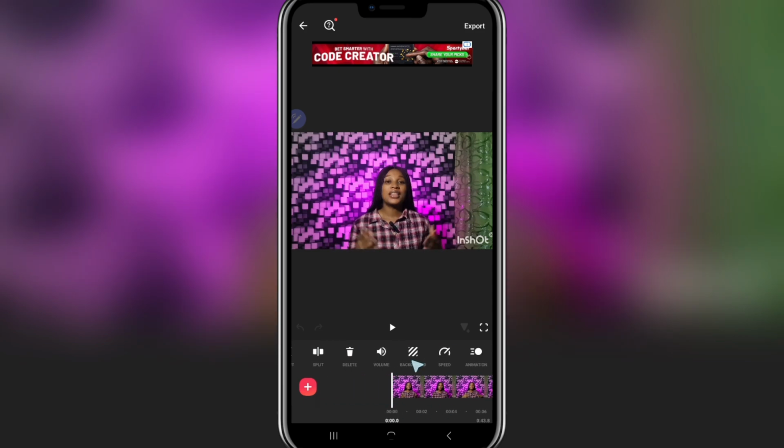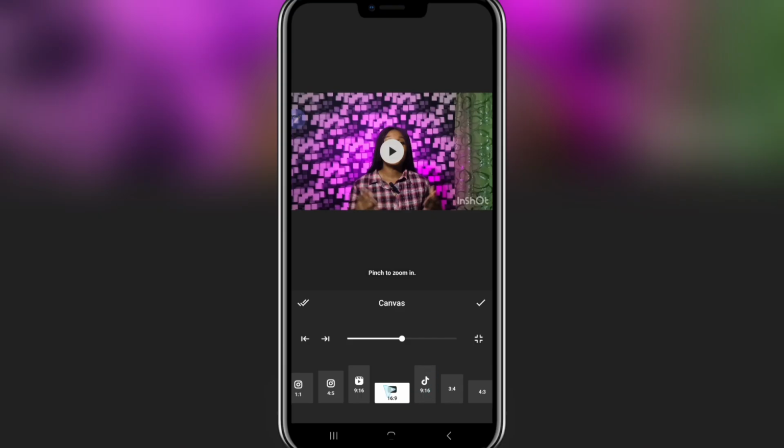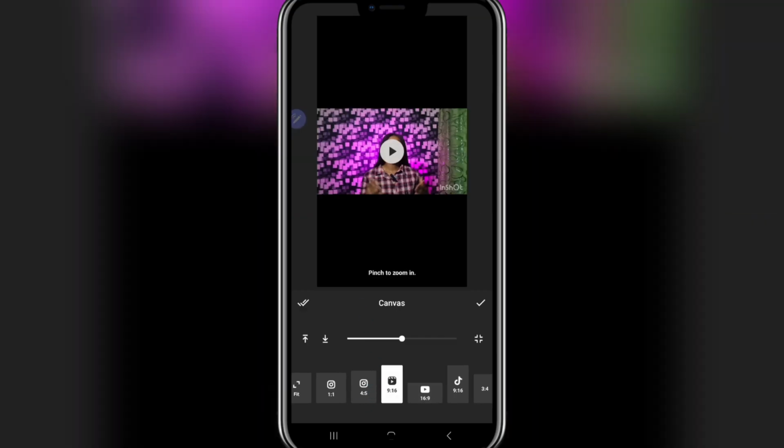First, I'm just going to walk you through a few of the necessary features that you need to know here. The first, we have the canvas. This is where you can change the different frames. If the video that you want to edit is for TikTok, you can see the TikTok logo here. It's 9:16. Just click on it and it will change the frame of your video to that of TikTok.